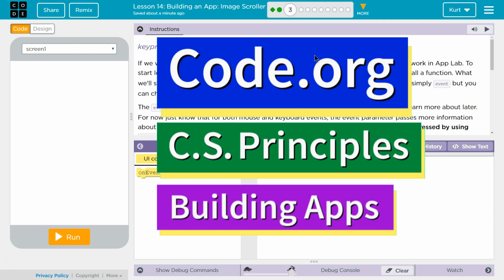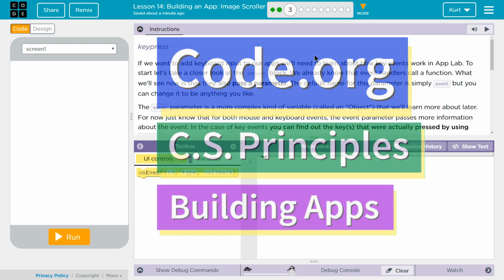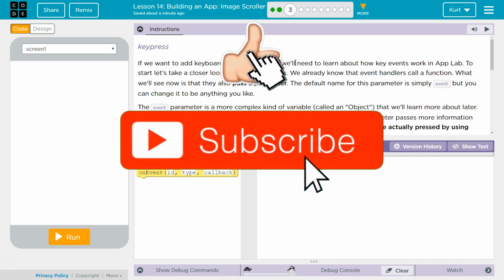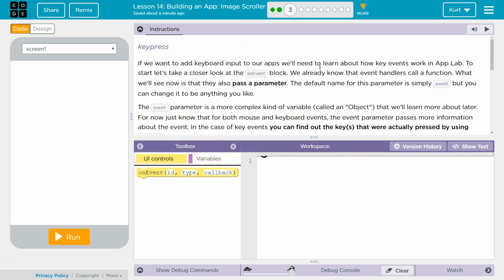This is code.org. I'm working on CS Principles, Unit 5, Building Apps, Lesson 14, Building an App, Image Scroller, Puzzle 3, Key Press. If we want to add keyboard input to our apps, we'll need to learn how key events work in App Lab. To start, let's take a closer look at the onEvent block. We already know that event handlers call a function. What we'll see now is that they also pass a parameter.